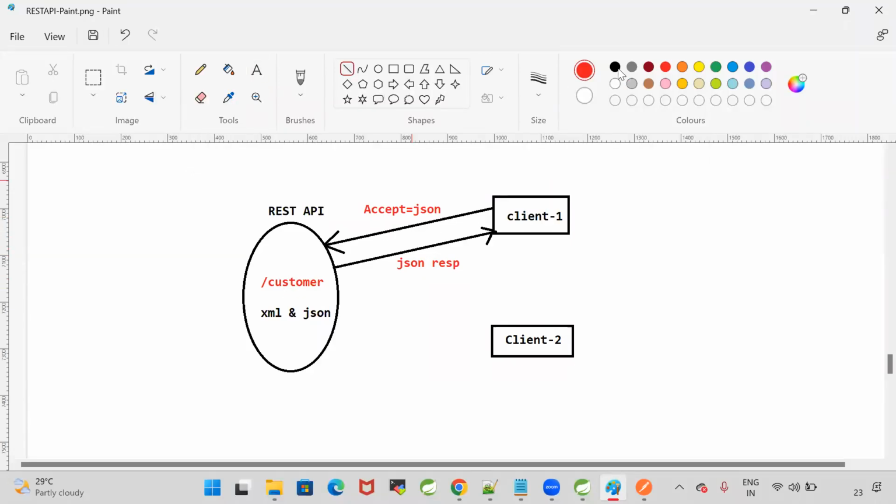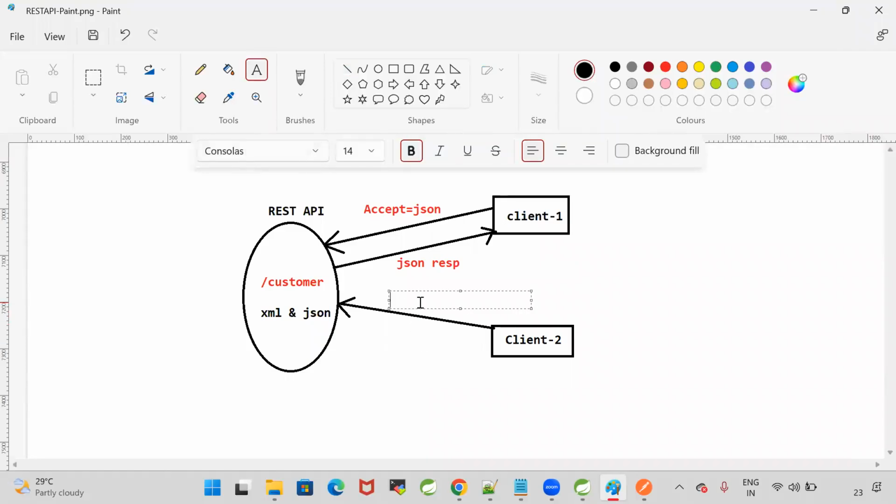Now here we have another client. This client is sending the request to the same REST API method, but this client is sending Accept with the XML.